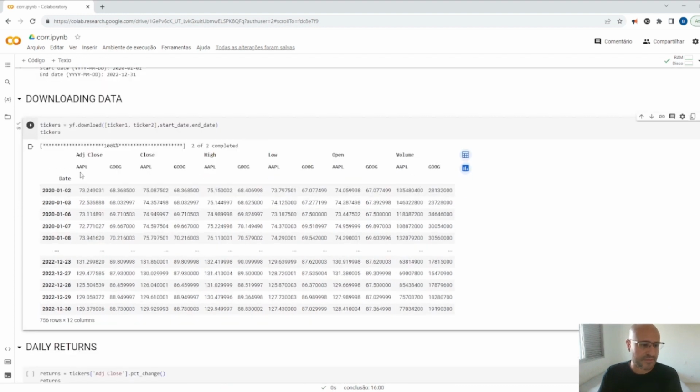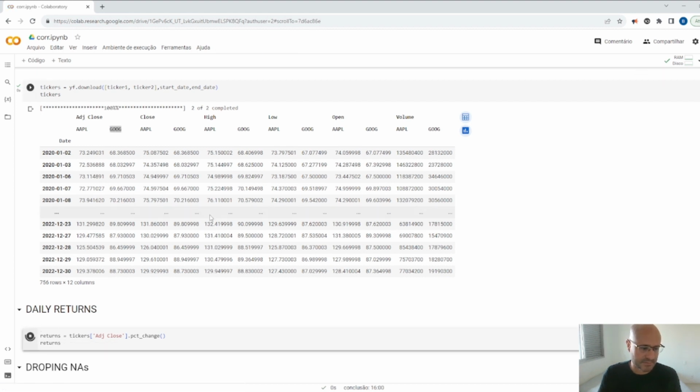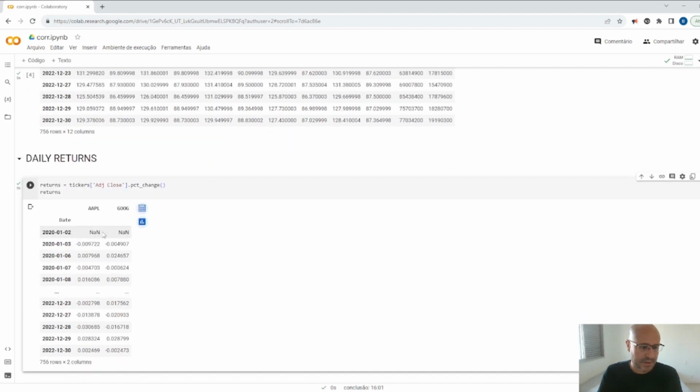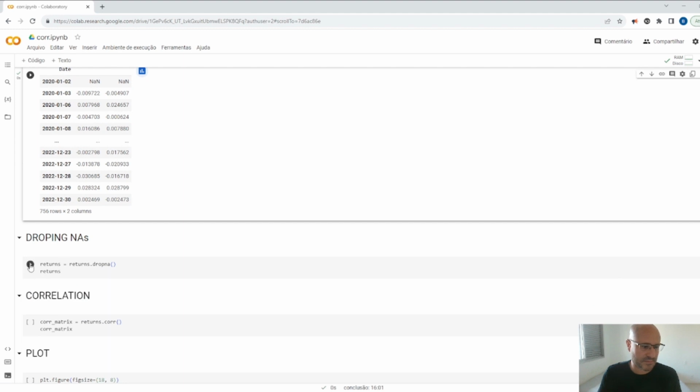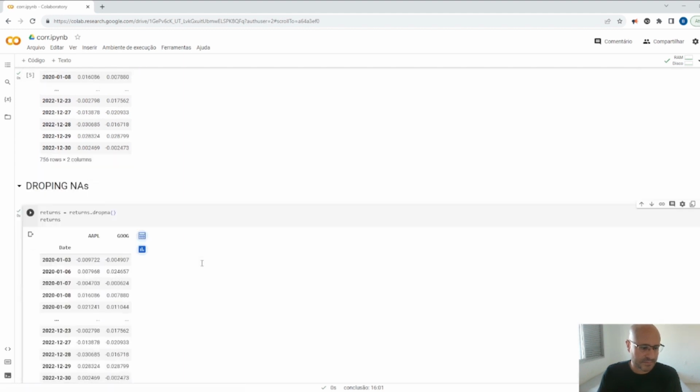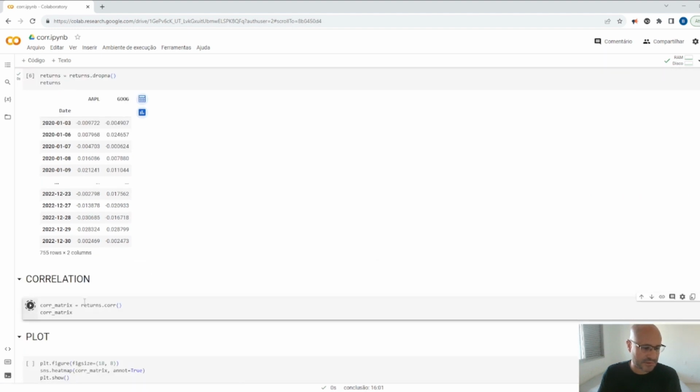So here we have the data for those two stocks, Google and Apple. We're going to get the returns for each one of these stocks using the adjust close column data. So let's run this, the daily returns. We got some NAs here, so we're going to drop those. And now we're going to get the correlation matrix.